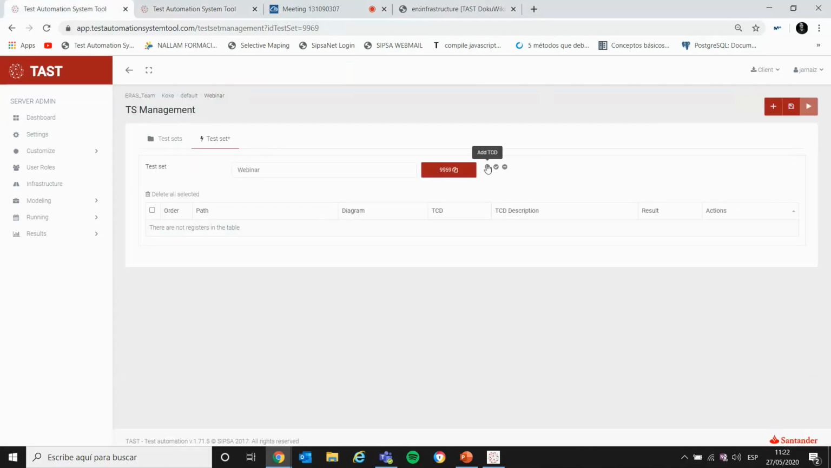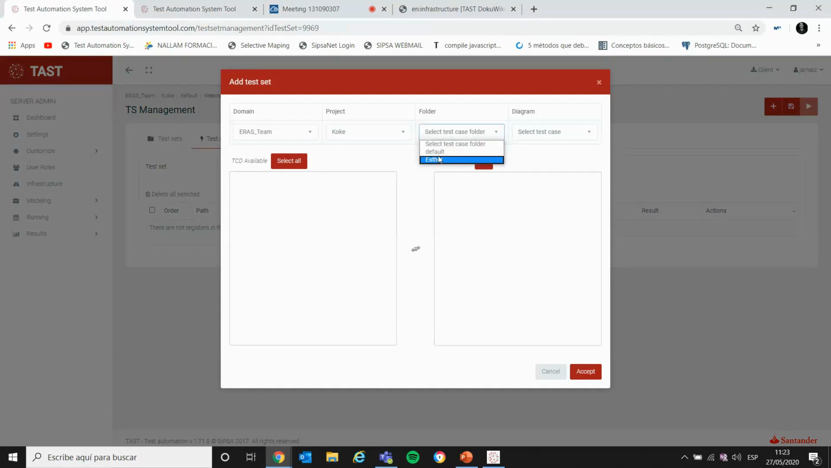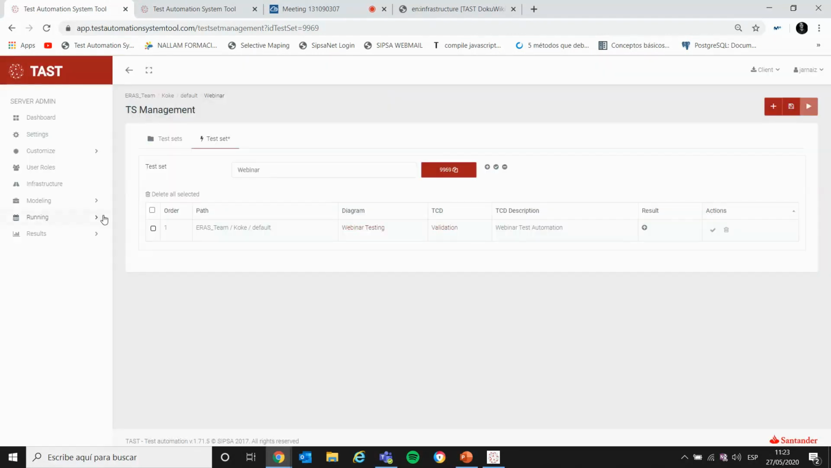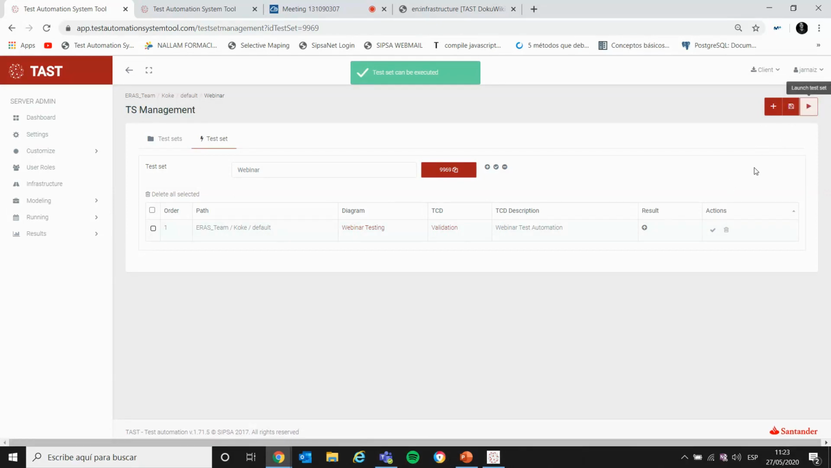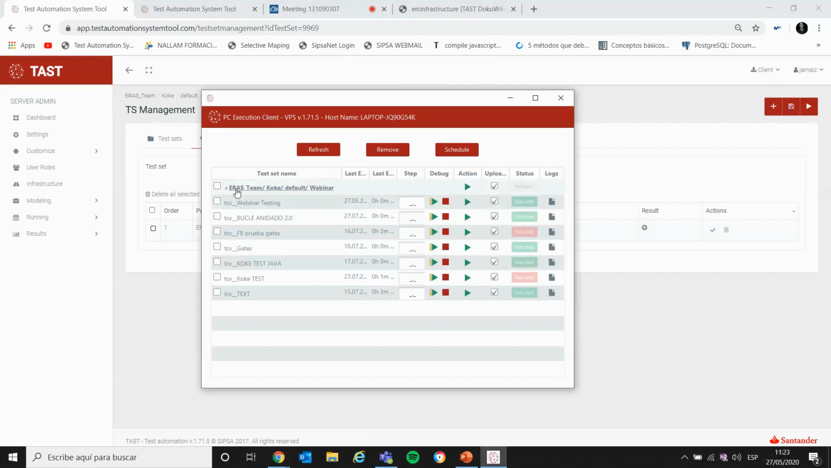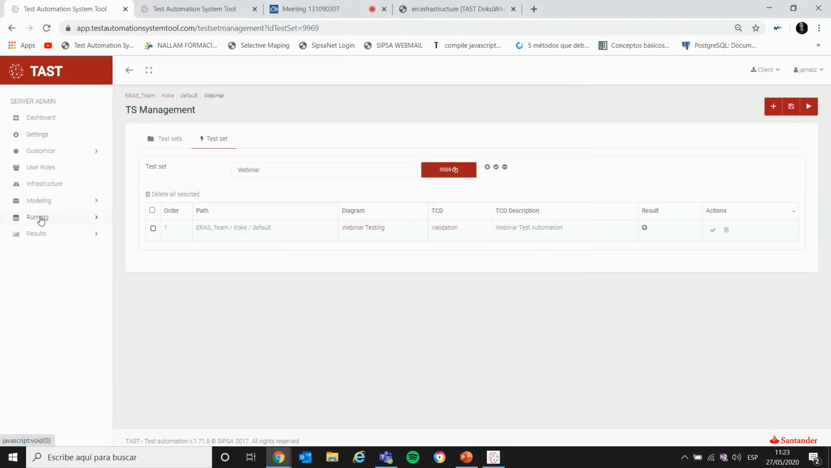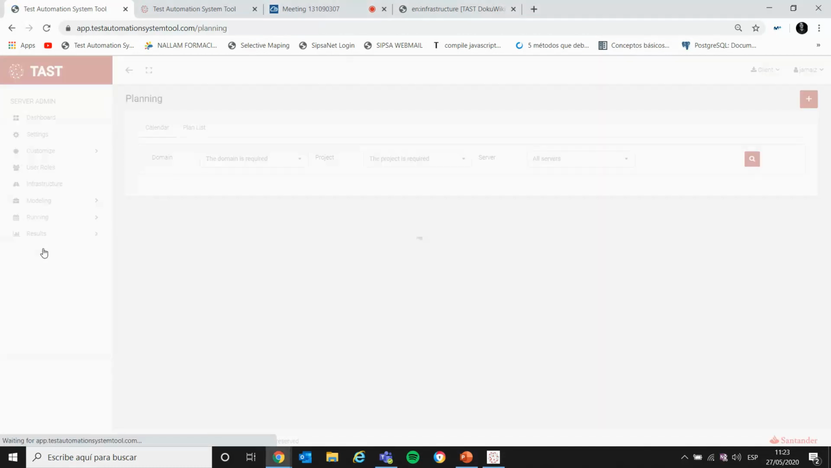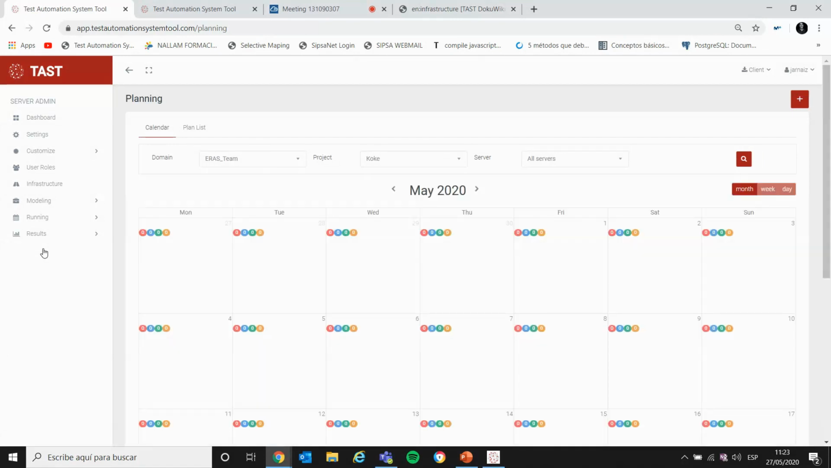Well, okay. Here you create your test set. You select your diagram, and as in the diagram, you have to save it and launch it to the client. When you launch to the client, you have to refresh, and the new test set you've made appears here.